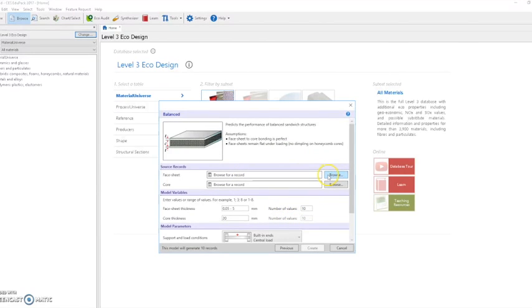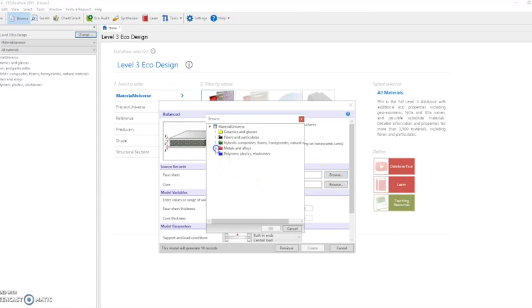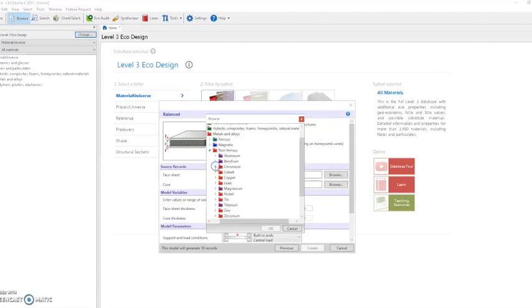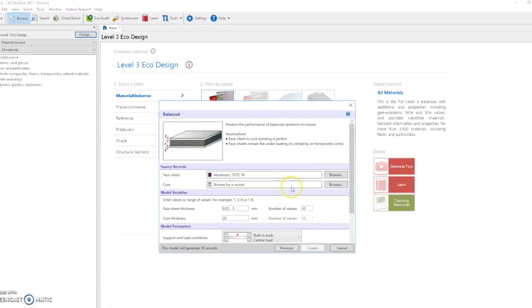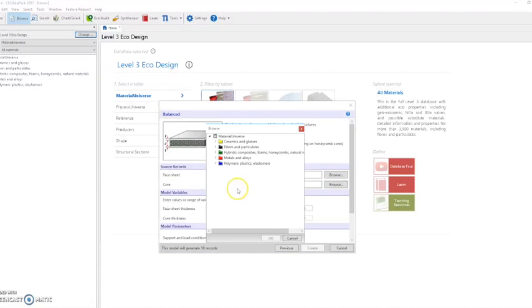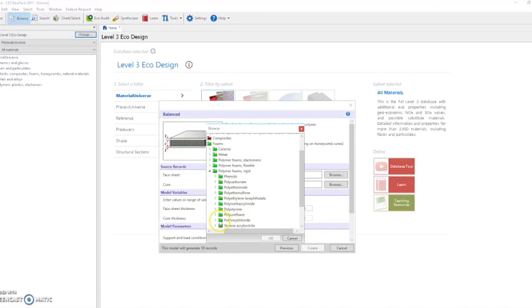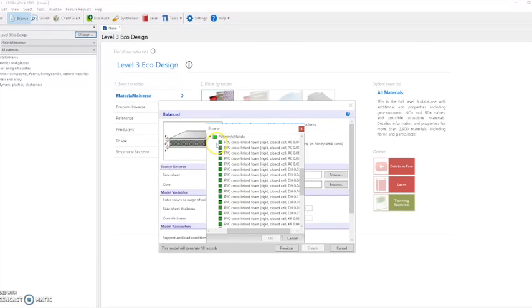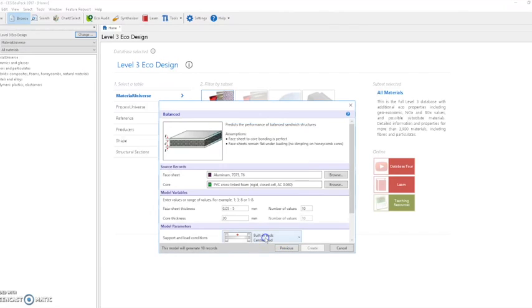Then we browse a face sheet. We choose metals and alloys, non-ferrous to get the aluminum, the wrought, the 7000 series. Then we get the 7075. Choose the T6, and get okay for the core. We browse a rigid foam. We select the rigid one. Then we select the polyvinyl chloride, the first one, PVC, the 0.040.